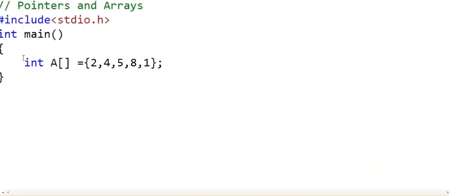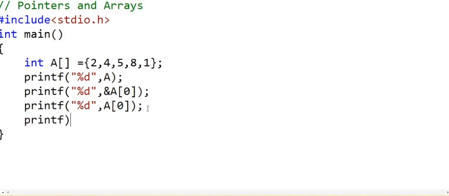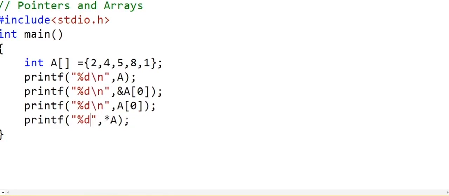In my program, let's say we have an integer array a. Now as we said, if we simply print a, then this should give us the address of the first element in the array, and we can also get the address of the first element by using the ampersand operator in front of a0. If I simply print a0, it will print the first element in the array, and we can also print the first element by using the asterisk operator in front of the variable name a. Let us now run this and see what happens. And I also need to put an end line after each of these print statements.